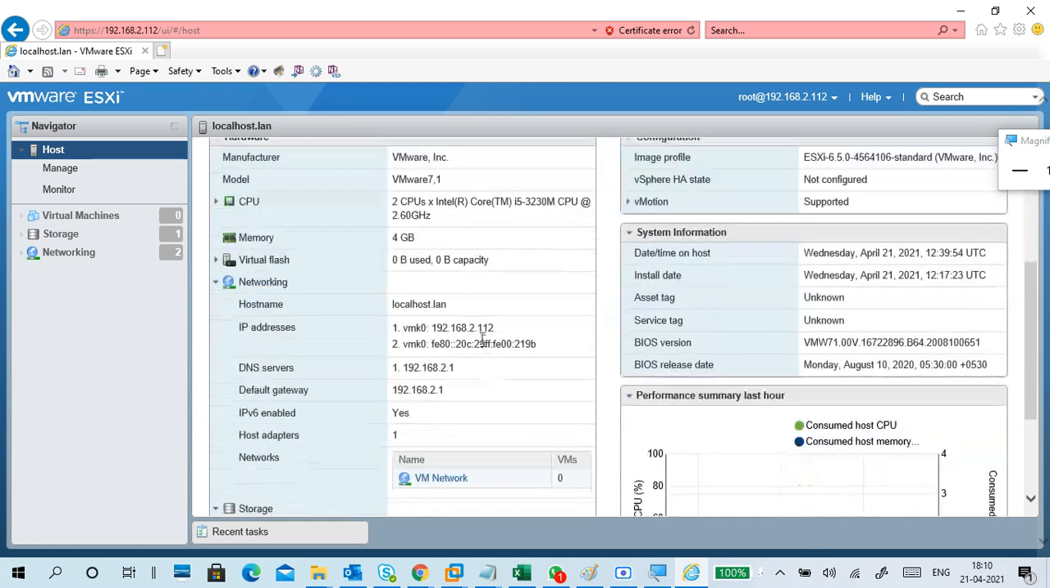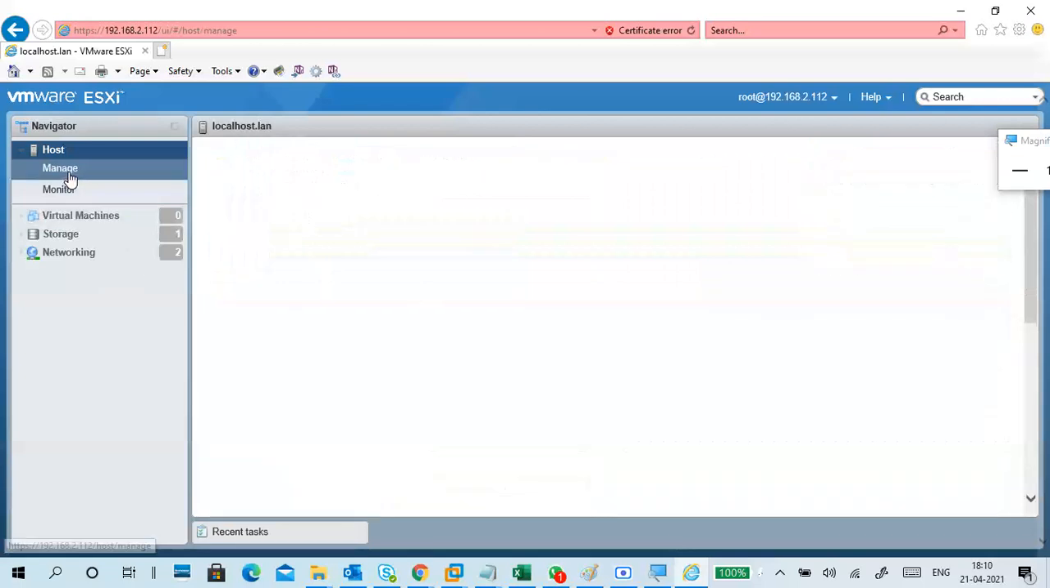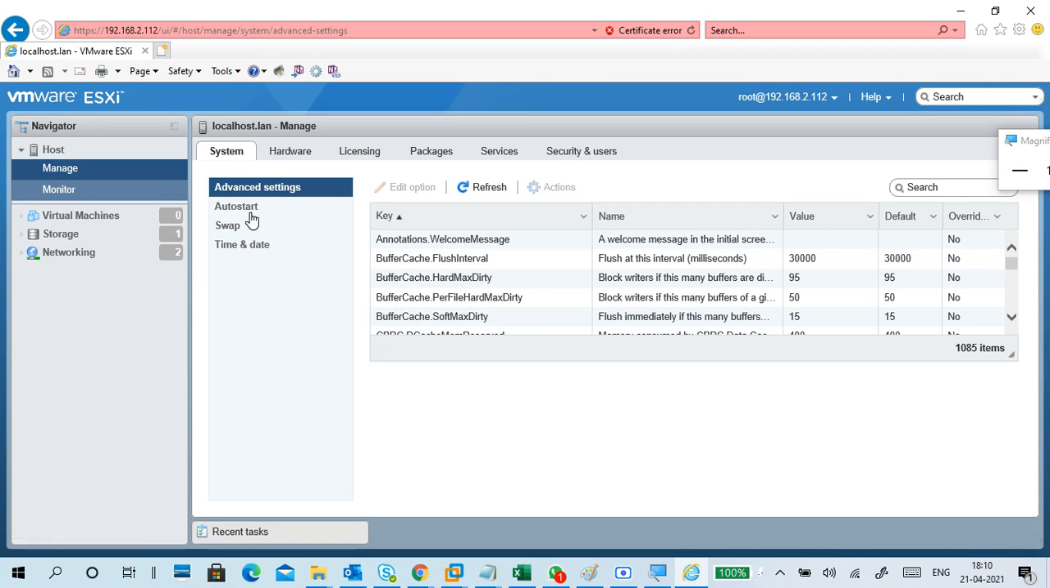Okay, two CPUs, 4 GB, like this. This is default DNS. Everything we are getting here. Manage. It is very slow. And auto start, swap, date and time, hardware.